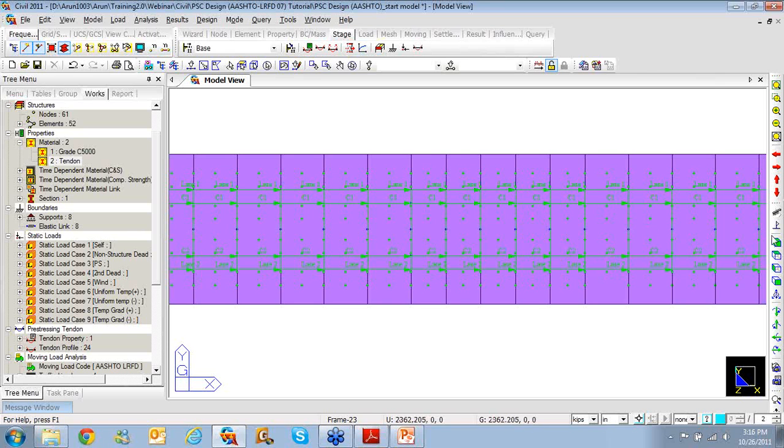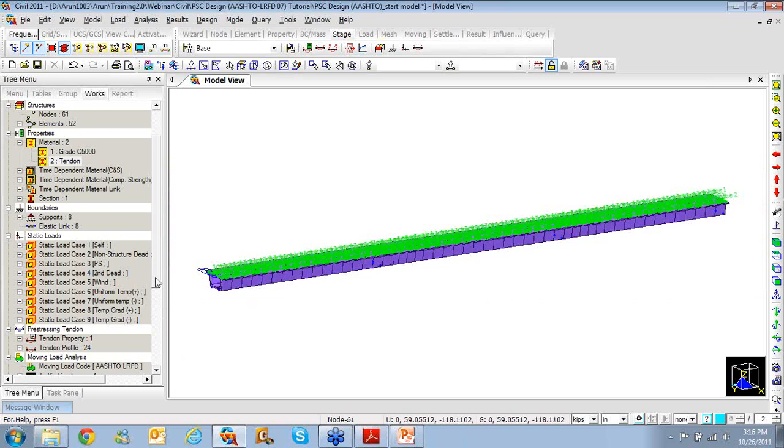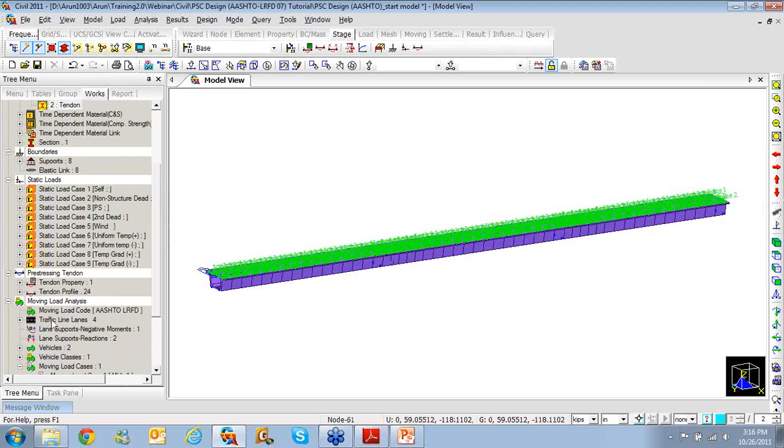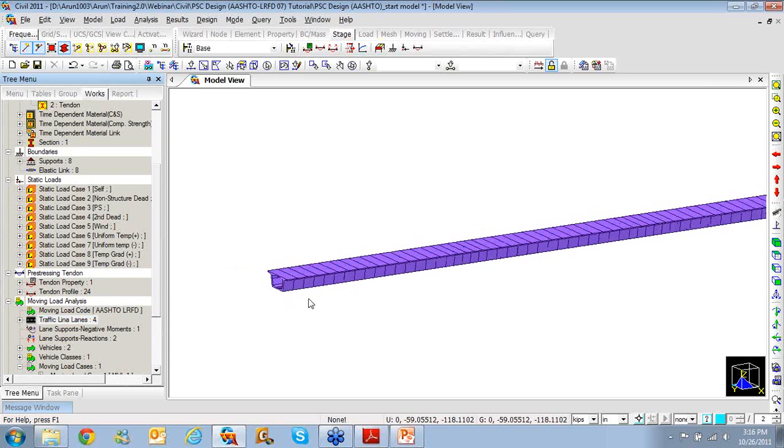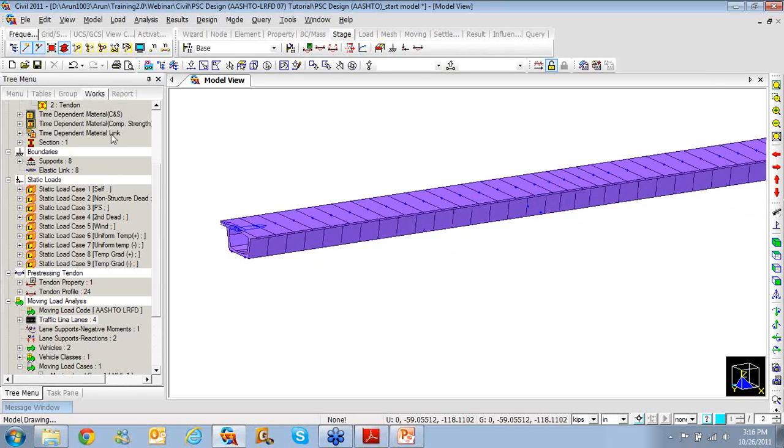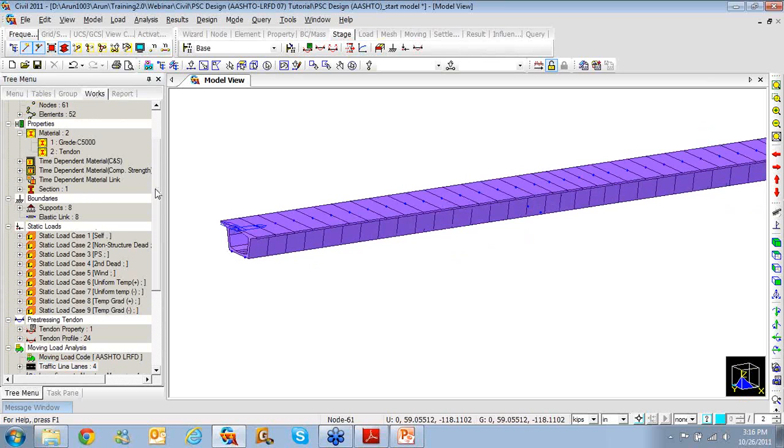So as I quickly showed you what type of load cases, moving load cases are, where the lanes are located, everything can be easily understood or extracted from the program in no time, just with the help of the work tree menu. So this makes sharing of work very easy.